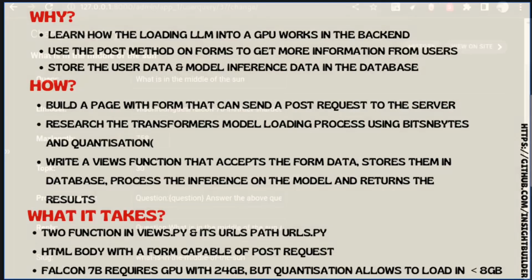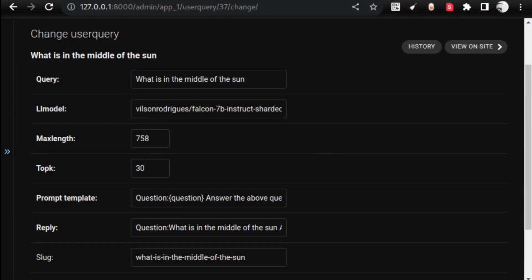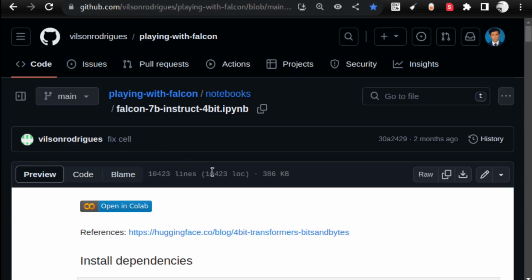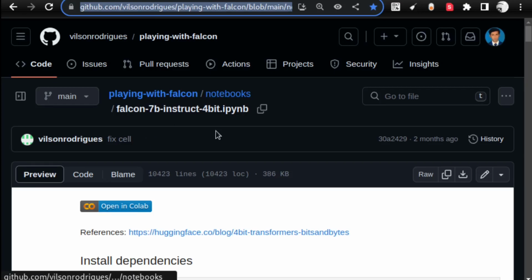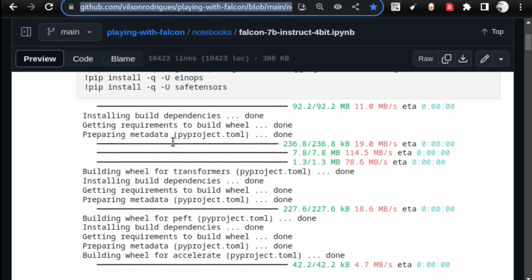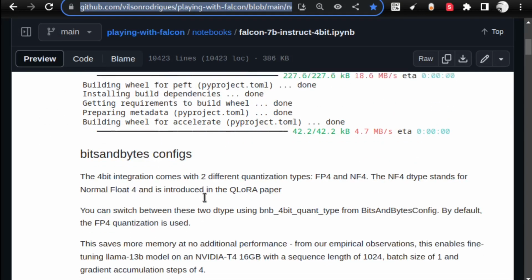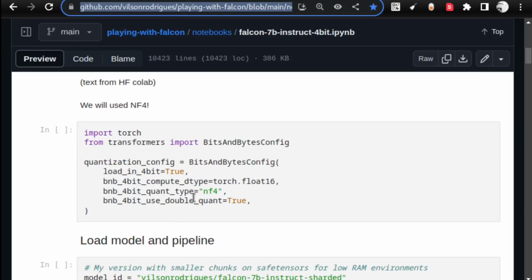Now we are going to look at how it is coded. So before we go to that, I would like to direct you to this particular link, which I referred for using the Falcon 7 billion instruct 4-bit model. This is the sharded model provided by Wilson Rodriguez. Huge shout out to him and thanks to him for that. He explains the process very simply.